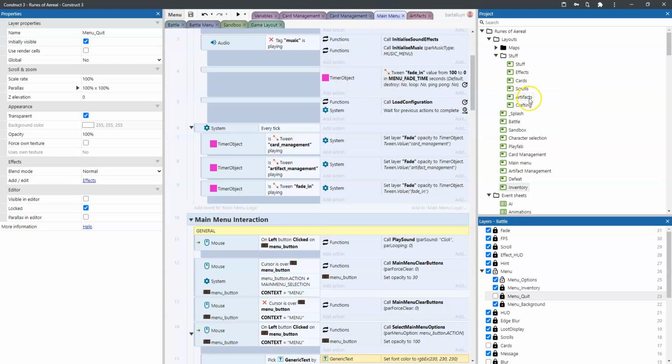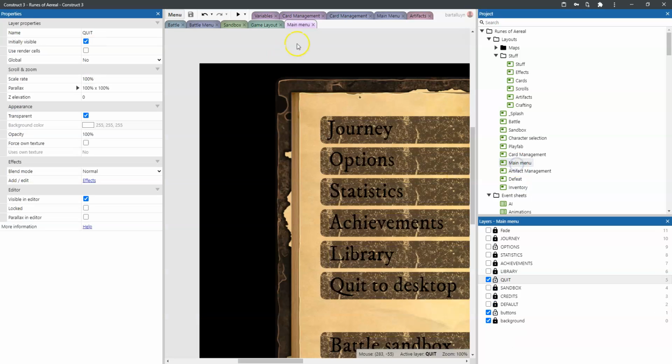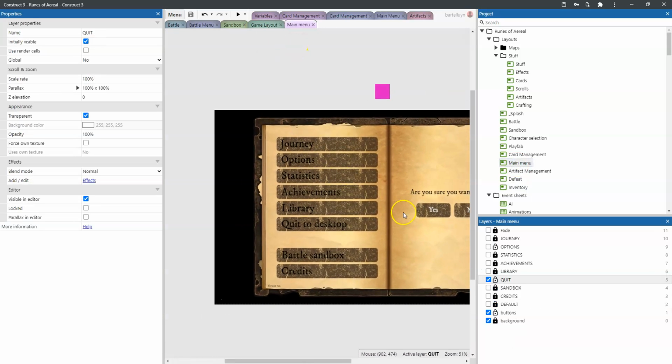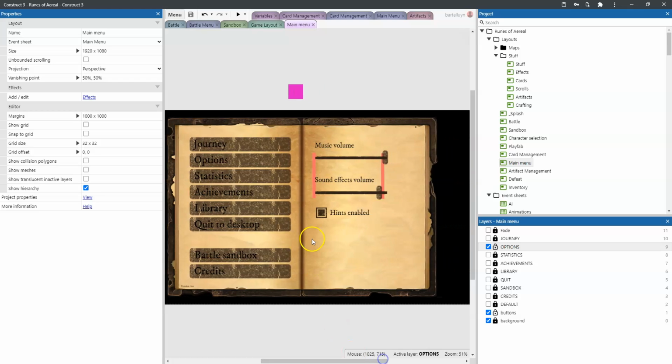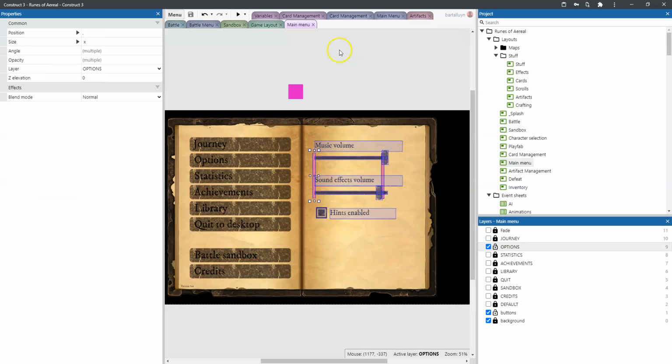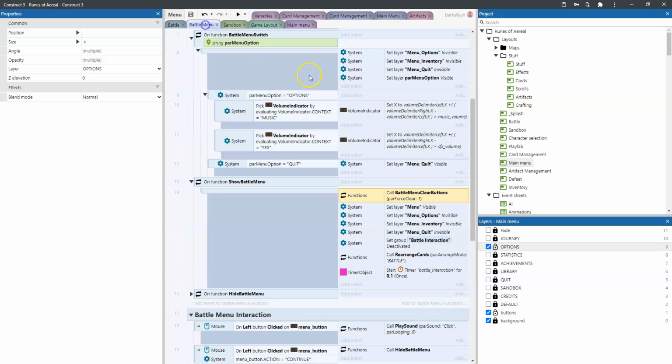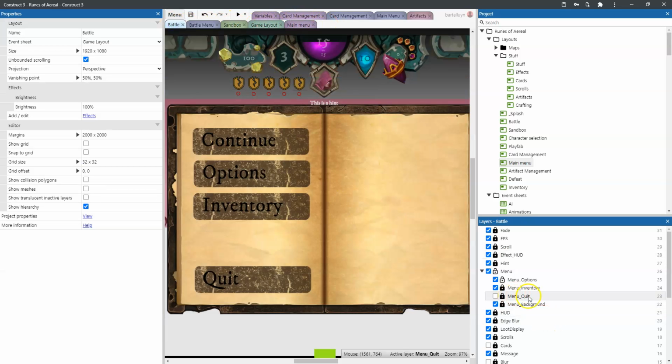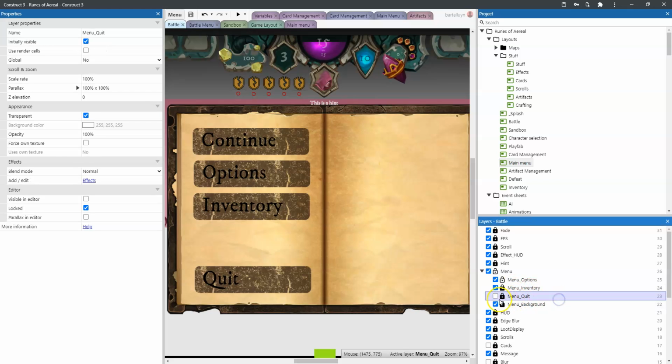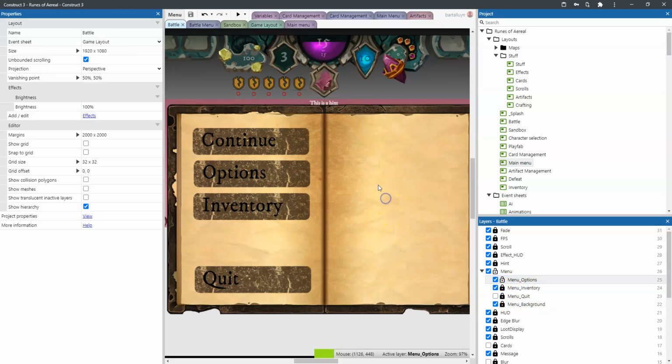So if we go to the main menu, right here, we open it up, we close up the quit here and we open up the options, and there we see that all of these options are available. We're going to implement all of them. So I want to select them all and copy them into the clipboard, and then I'm going to the battle here and clicking on this menu options, and I'm pasting.